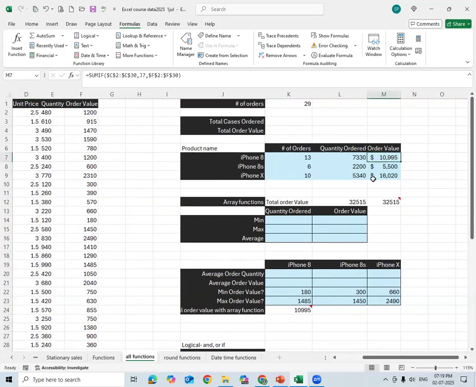You tried it out with order value also, both of you. So use SUMIF on total quantity also and total order value also. Yes, Aarti? You've tried on both, right?